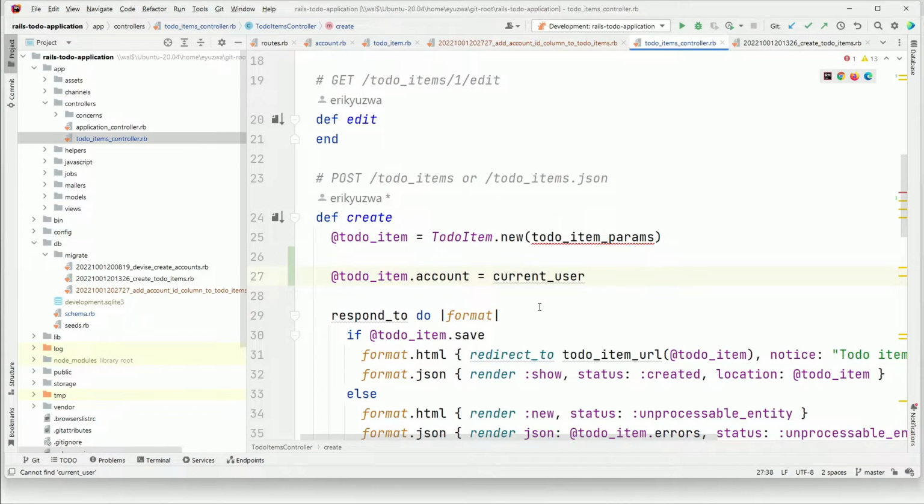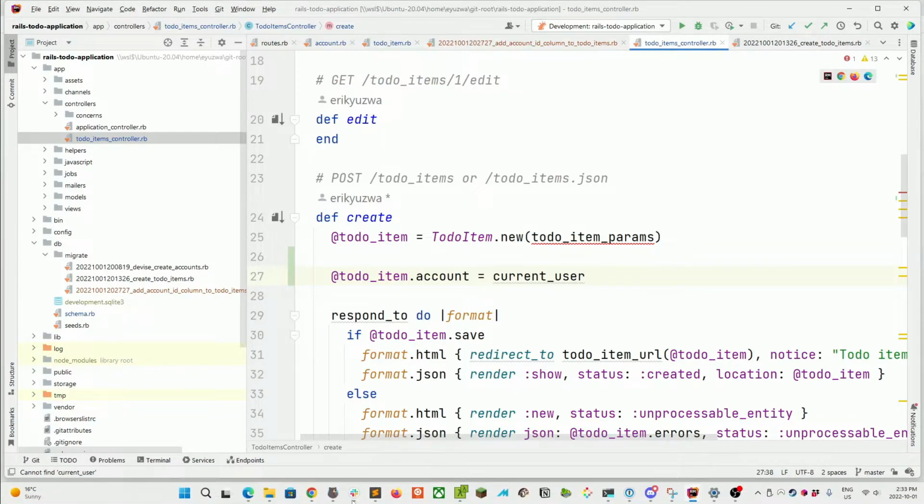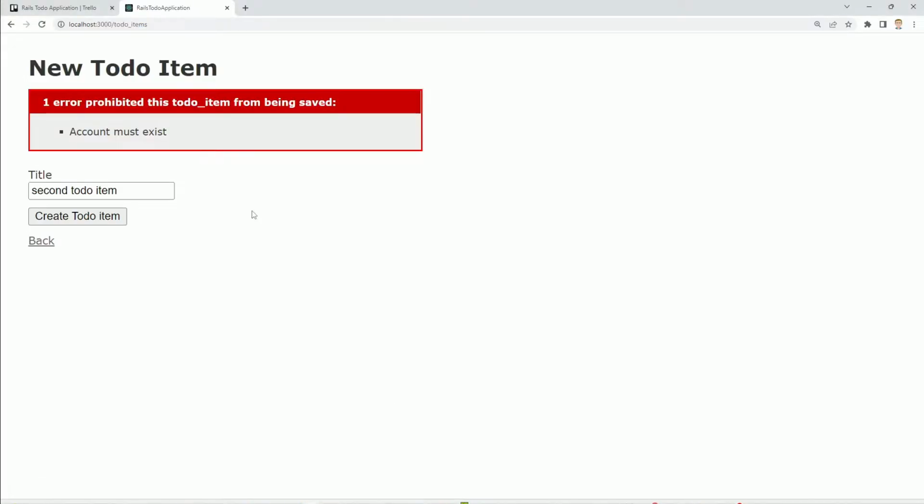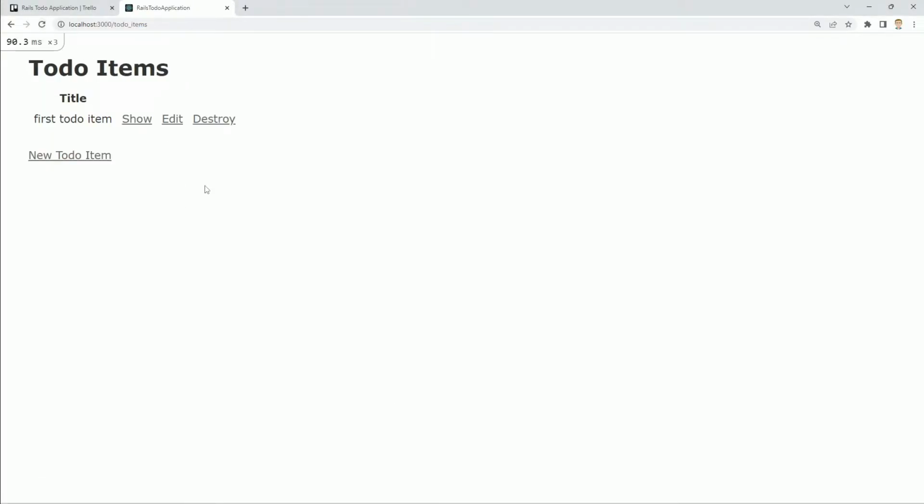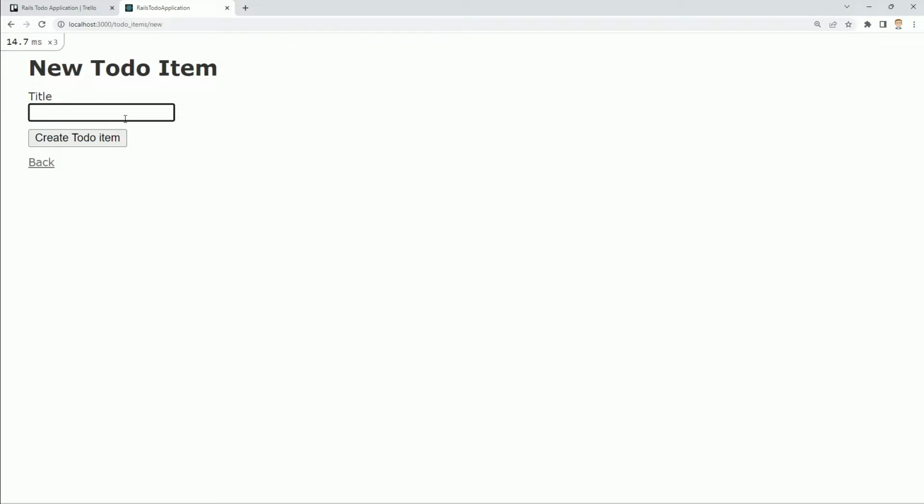So let's use, so we've assigned it to our account, and then let's go back and we should be able to save this now. So let's just refresh just to make sure. Okay, so new to do, we want to create a second to do item.